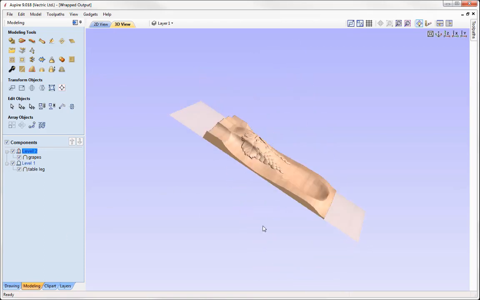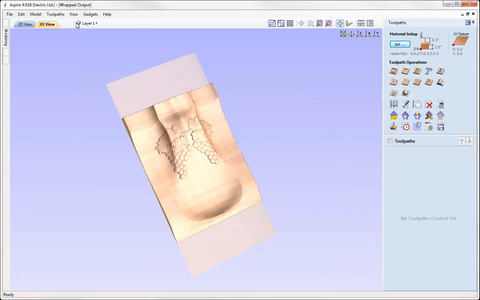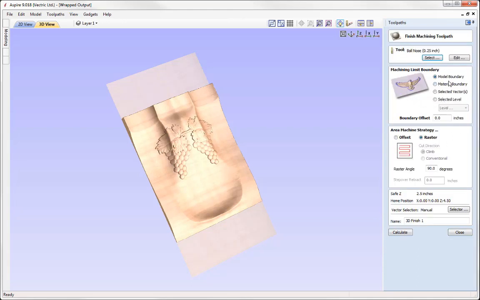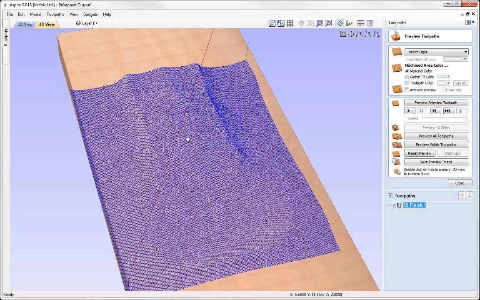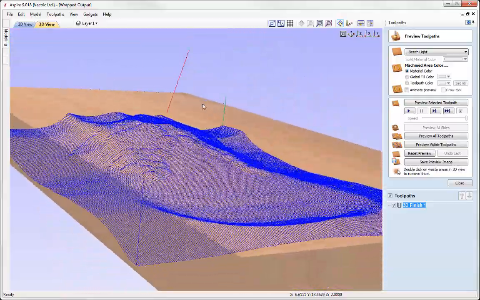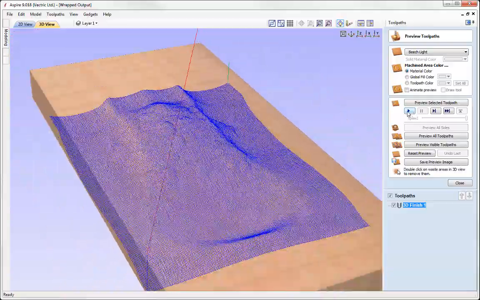Going to move across to the machining now, and I'm going to go straight to the 3D finishing and use the model boundary, a 0.25 inch tool, 90-degree raster angle, and just quickly calculate that. Okay, so we can see the toolpath that's being created. We can simulate that now.